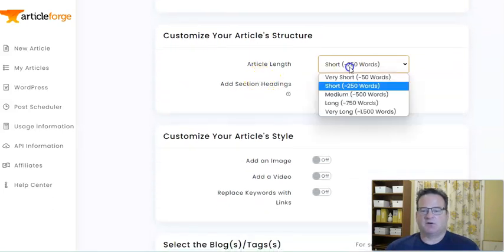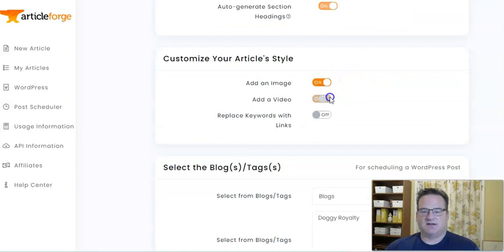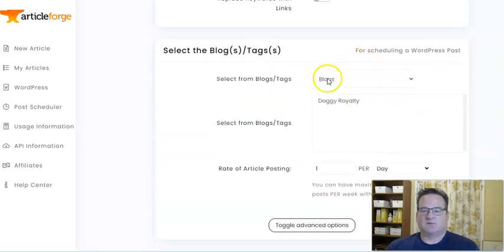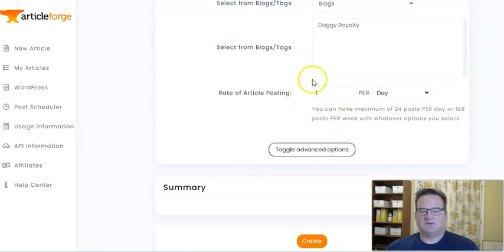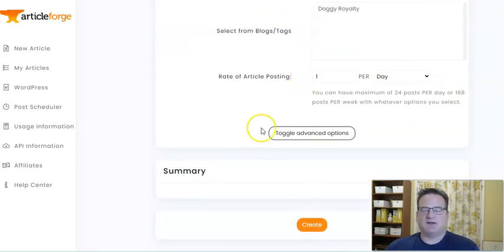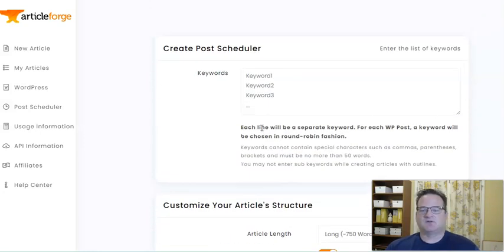And then just say, hey, I want articles that are going to be however long you want. Generate the section headings, add an image, add a video, and then you can say, listen, I want it to go to my blog, this blog, and I want to do one per day, okay? And so you just set it up how you want, and then you just hit create, and it'll do that. And so that's the automated way that you can use Article Forge.